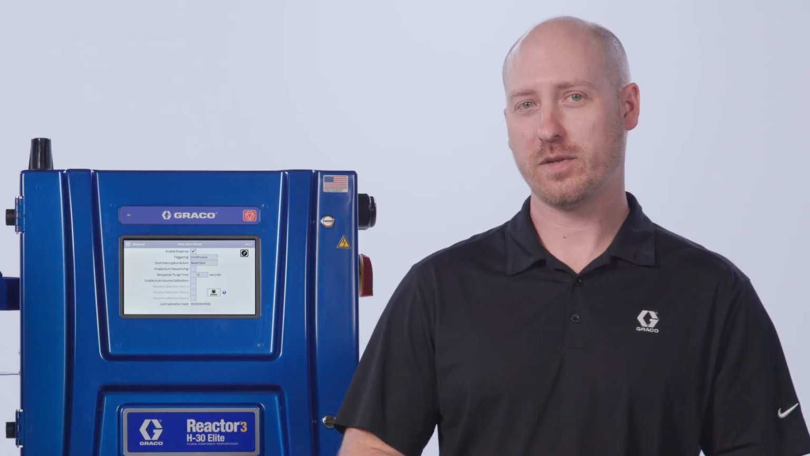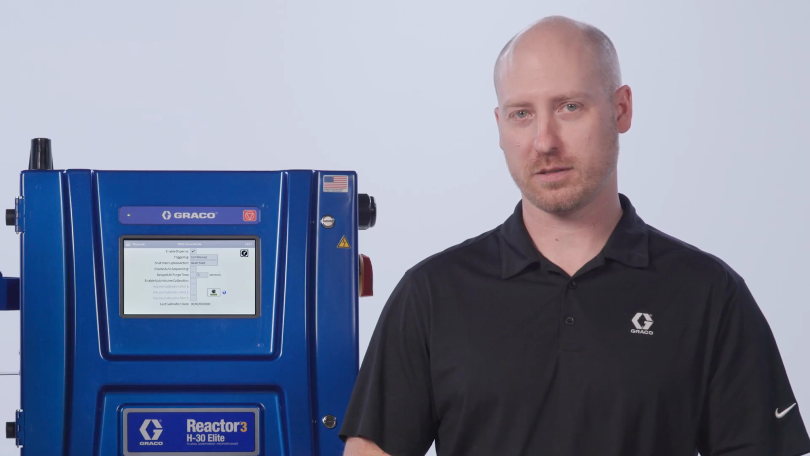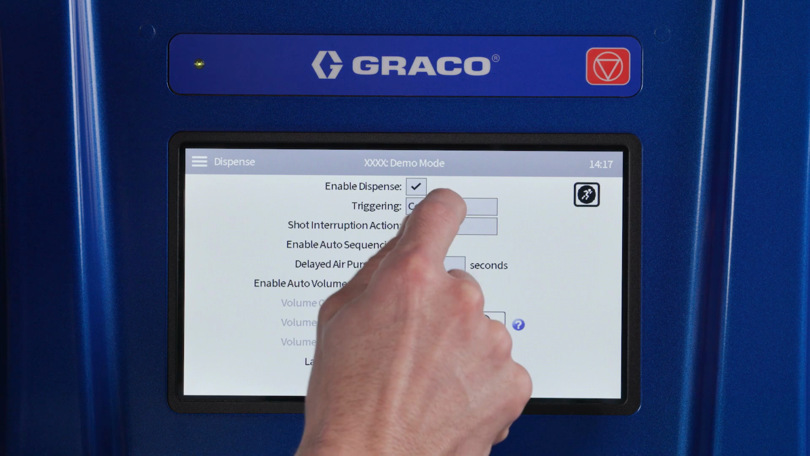Absolutely. Now that you've enabled Dispense on your reactor, let me explain each of the different setup options. On the Dispense setup screen, the user can choose a few preferences on how their system will operate. First is triggering. There are two options, momentary or continuous.